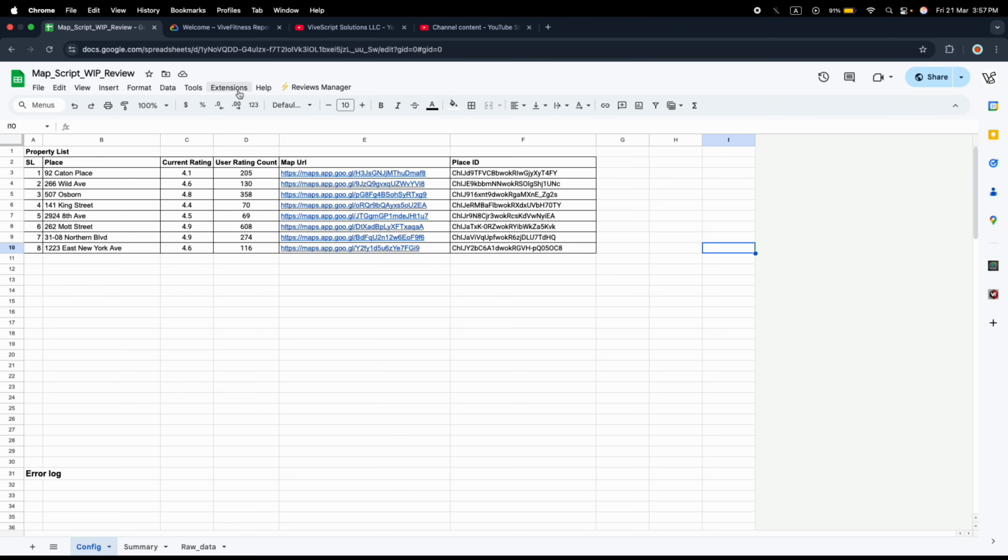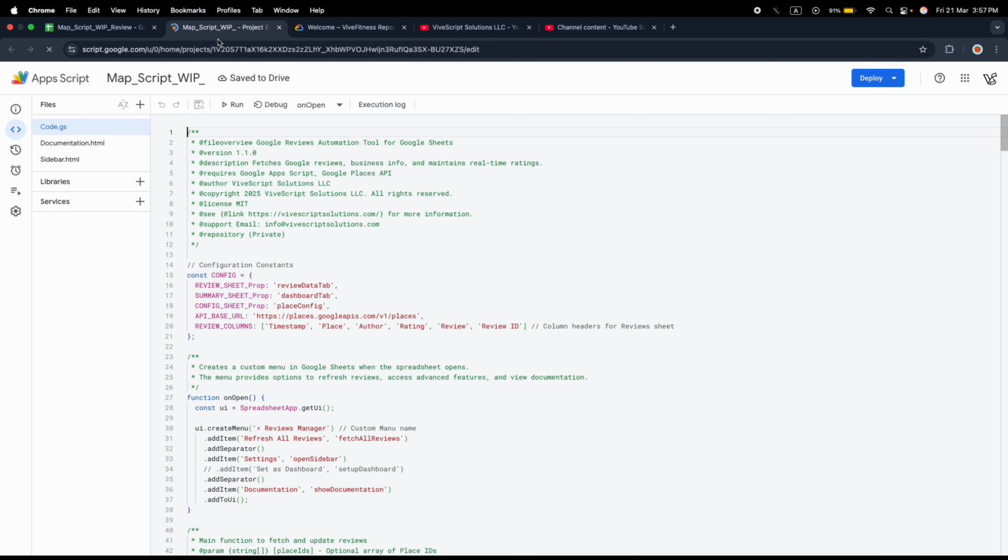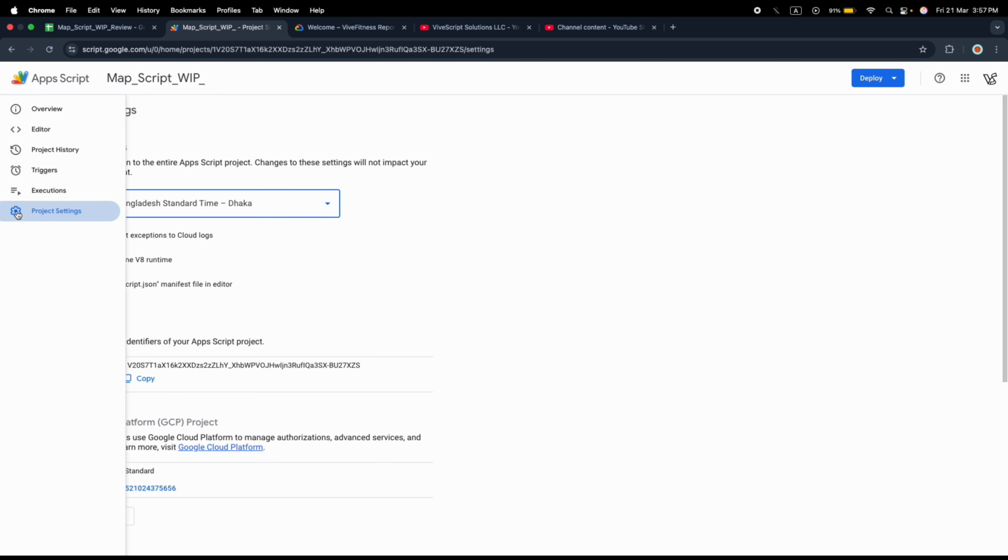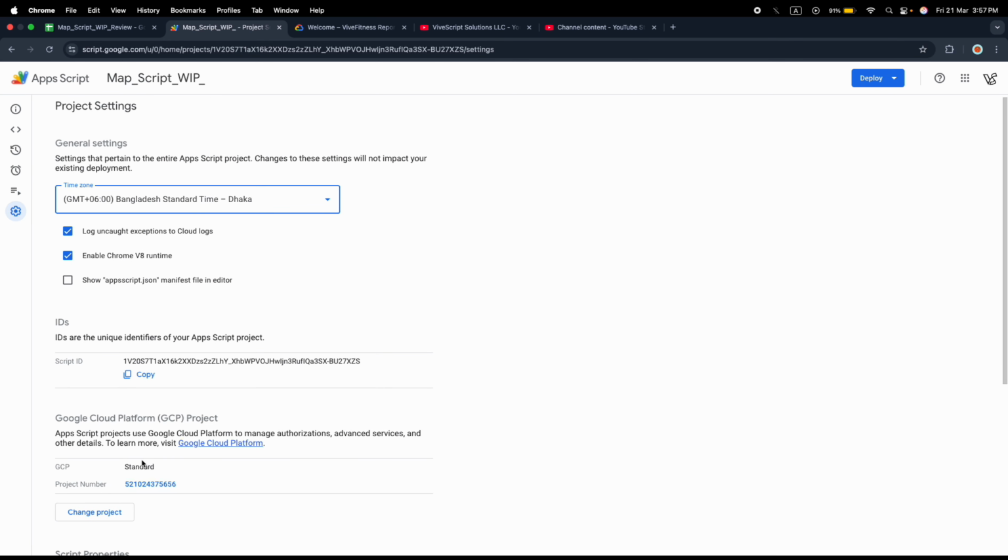Then go to the Google App Script project. As our app script is container-bound from Google Sheet, we go to Extensions, then App Script. It will open this new window for the project. Now go to this Project Settings button, and you can see for your case this default project without a project number.